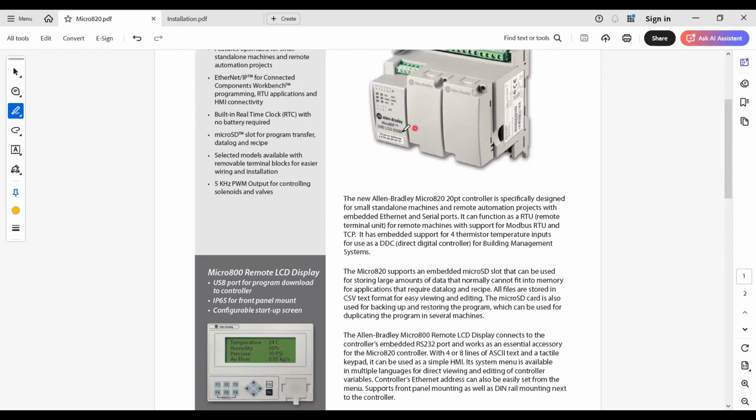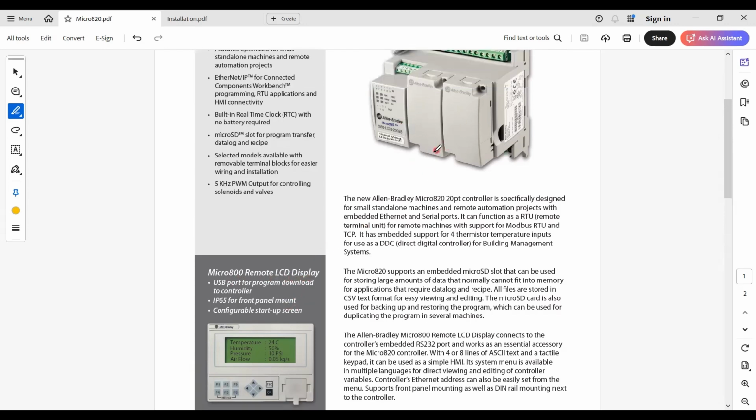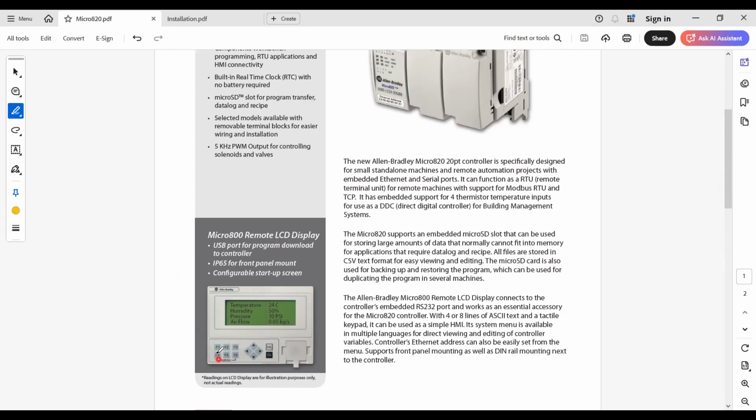In addition to that, the Micro 800 remote LCD display is available, but it does not come with this PLC. You have to purchase it by paying an additional amount if you want to use it as an HMI integrated with this PLC. So it is an LCD HMI. It does not support touch screen, but still you can display a pretty good amount of data for standalone applications.